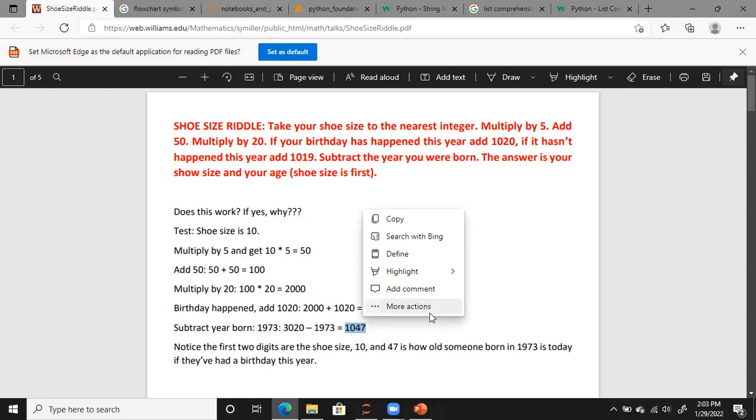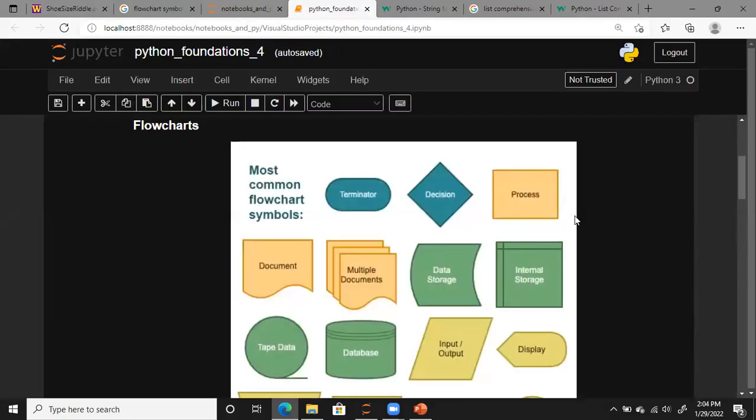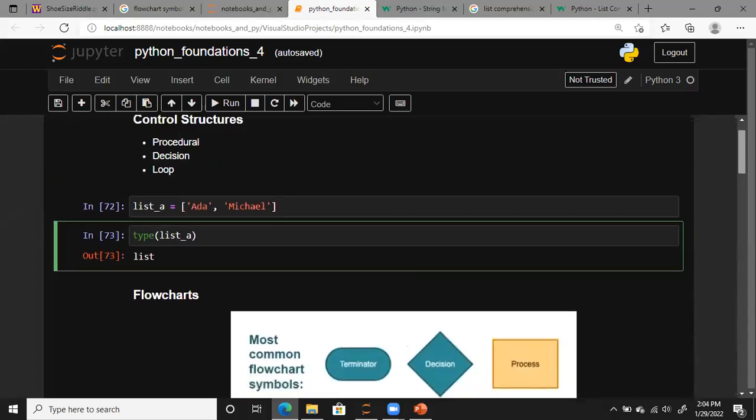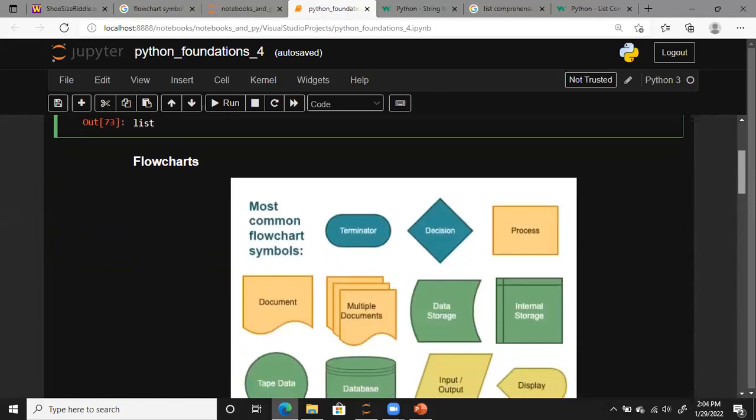But let's assume that right now you want to package this into an application that anybody who is bored can just play. First you want to ask yourself, how do these three things come into play? We talked about the three control structures: procedural, decision-making, and looping. Let me show you how it comes into play, but before that, let me talk about flowcharts.